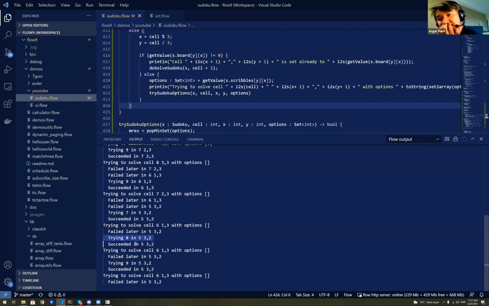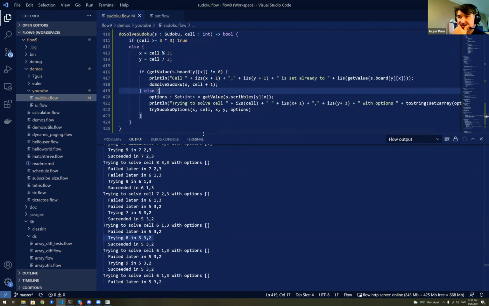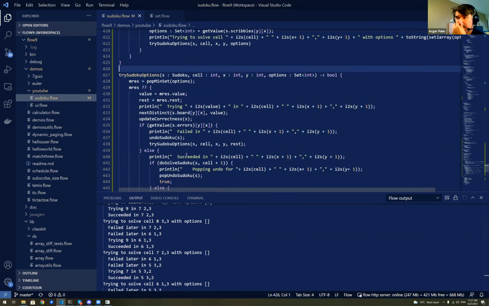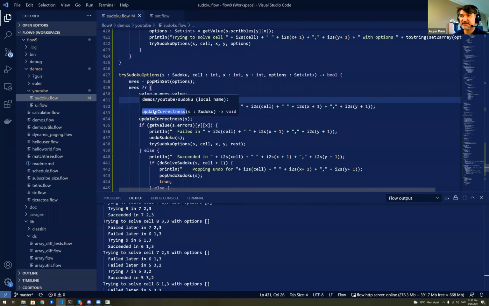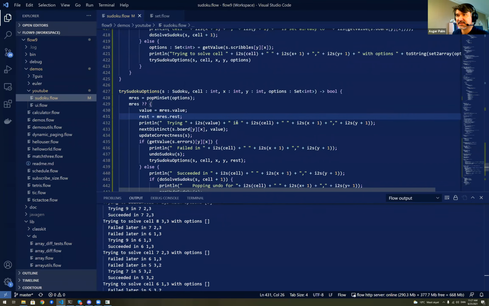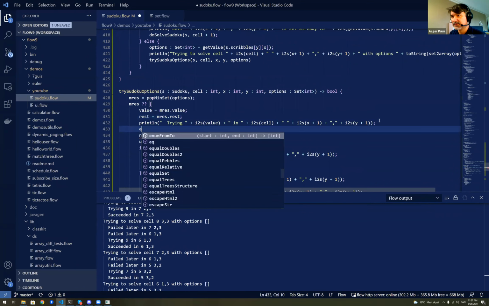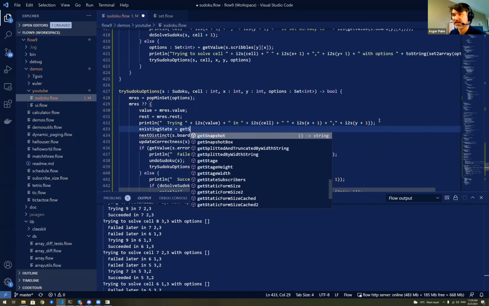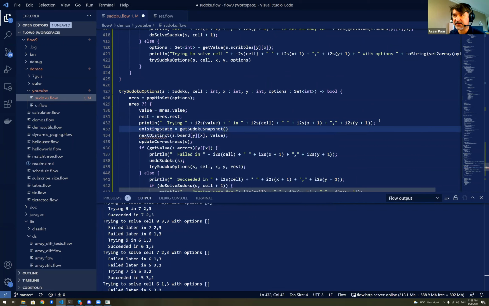So why doesn't that succeed later? For some reason, it doesn't have any options after backtracking to 8 here in cell 6. So when we try 8, when we backtrack, it doesn't have the correct state, I guess. So the undo part is wrong. Maybe instead of having the undo stack, we should just record the state here and remember it. So we'll not call undo, we'll just say, what is the previous state? Existing state. We'll just say get Sudoku snapshot, so it's on the stack and we don't have to rely on the undo.